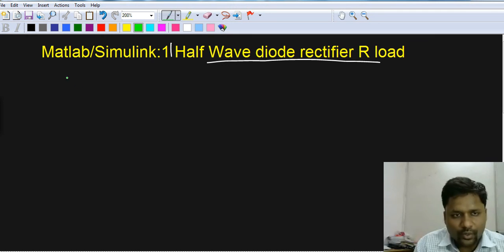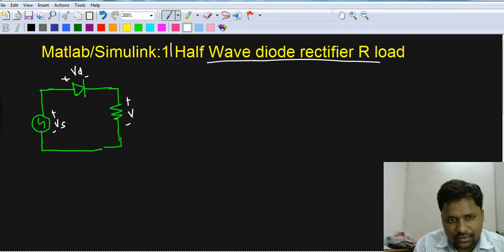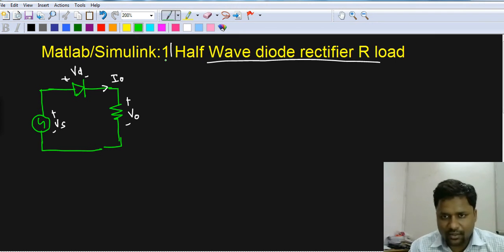We can say that it is going to be like this fashion. This is the diode, and this is the supply voltage, and here we are using the R load. So let us draw. This is the supply voltage, Vs. This is the voltage across the diode, which we are assuming plus minus Vd. This is the voltage drop across the load, and the current is going to be flowing like this. Fine. So let's draw the waveform, then we can analyze it.